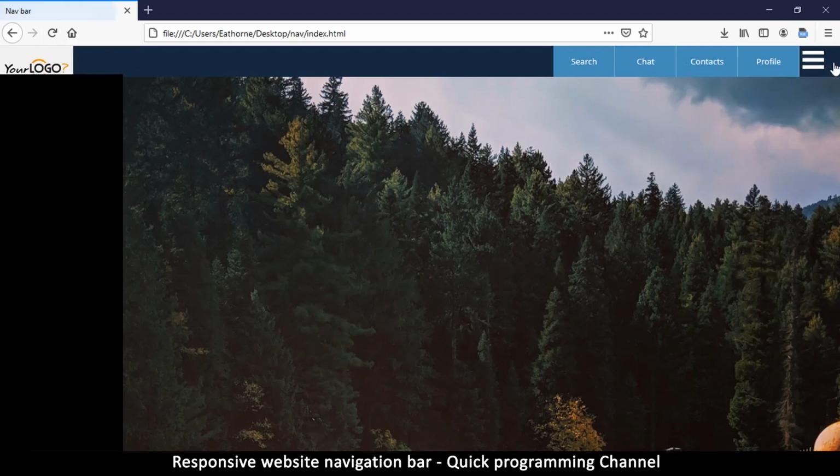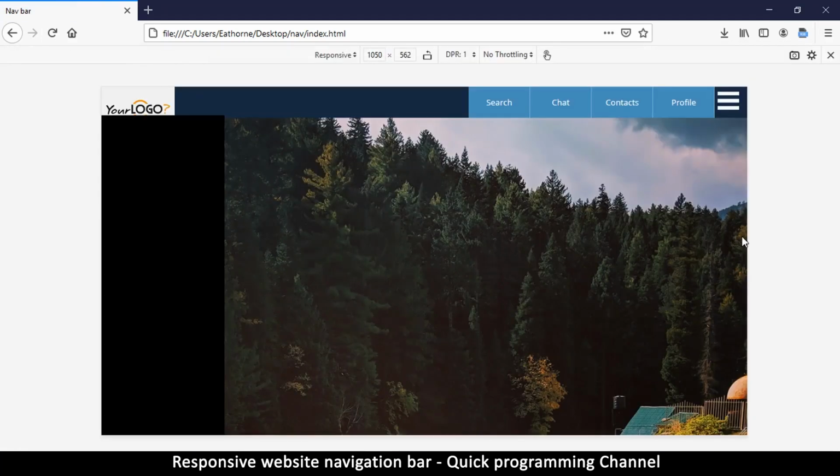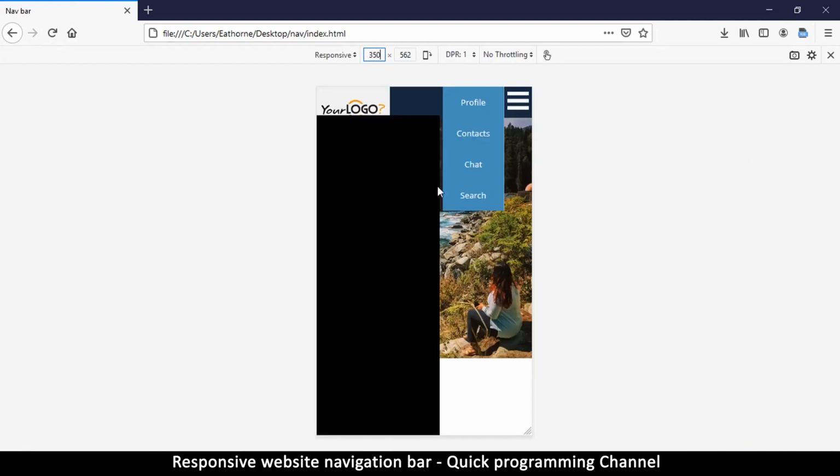So let's go to our responsive view and make sure that this is a good size before we begin adding stuff in there. So responsive view, and I want to go to 350 as my width. So 350, that's what I consider a cell phone view. I think this is good enough, so we'll leave it at that.